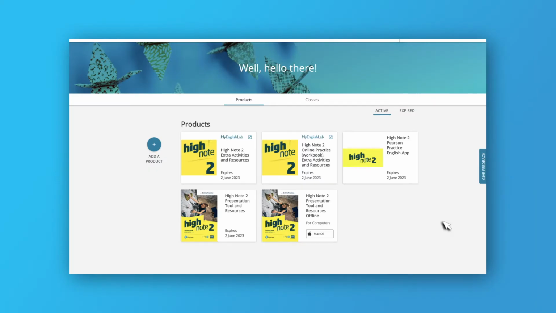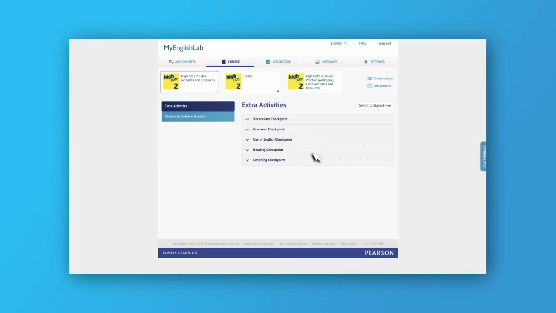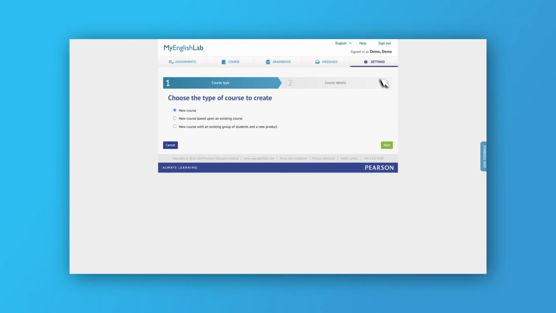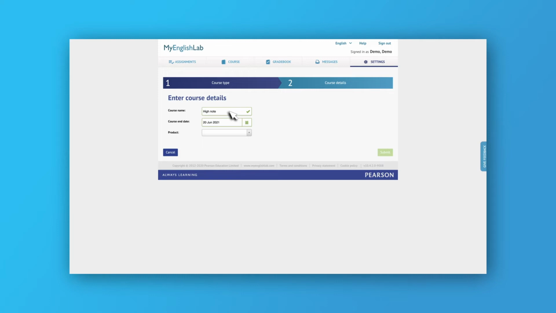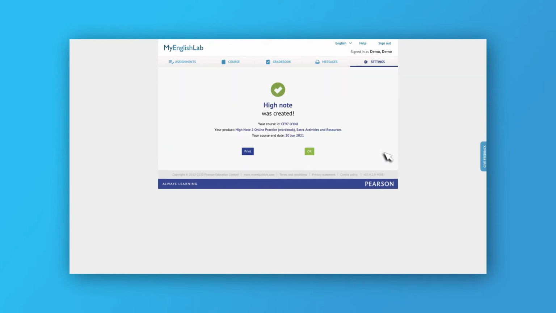Your students will have access to online practice and all the extra activities, however, these can also be assigned by the teacher. To assign activities to your students, first create a course and share the course ID with your students so that they can join. To create a new course, first click on Create Course. Then click on New Course and click Next. Enter the course name and course end date. Then select the correct level of HighNote from the drop-down list. Finally, click Submit. You can now share the course ID with your students.